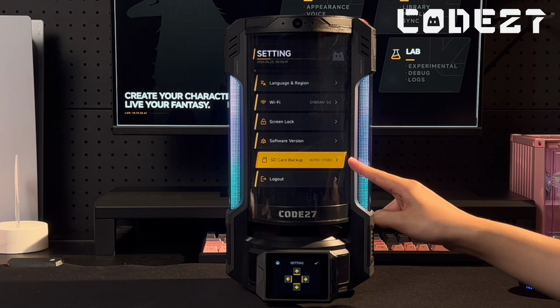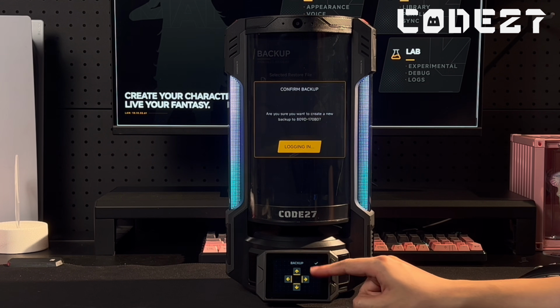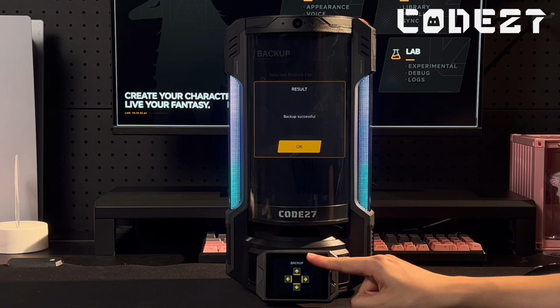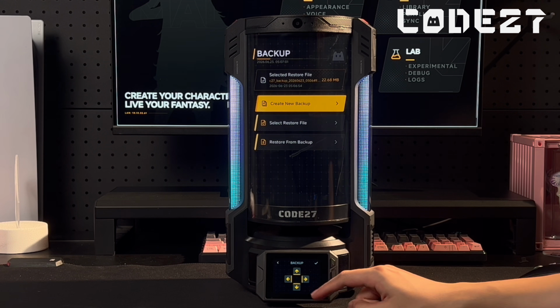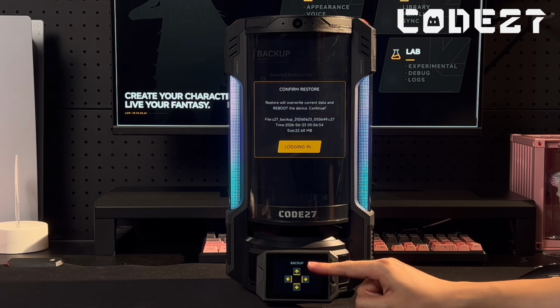Using a micro SD card, you can back up your character data, chat history, and system settings. To restore your data, insert the micro SD card and select a backup file. NTFS is the recommended micro SD card format. FAT32 is also supported.